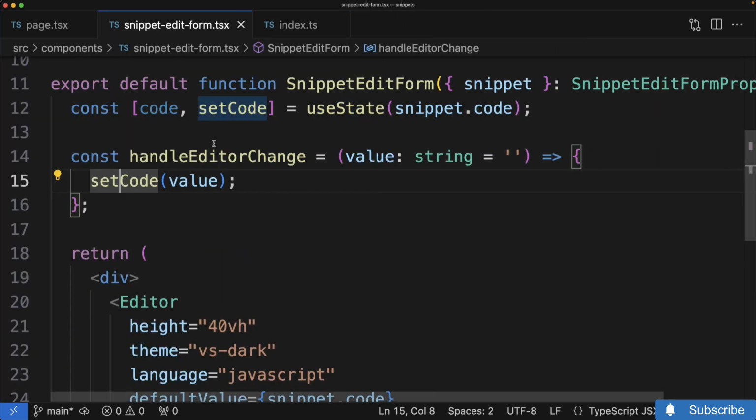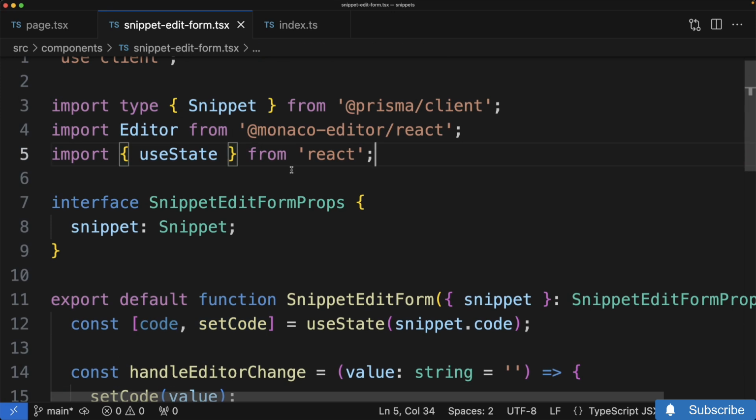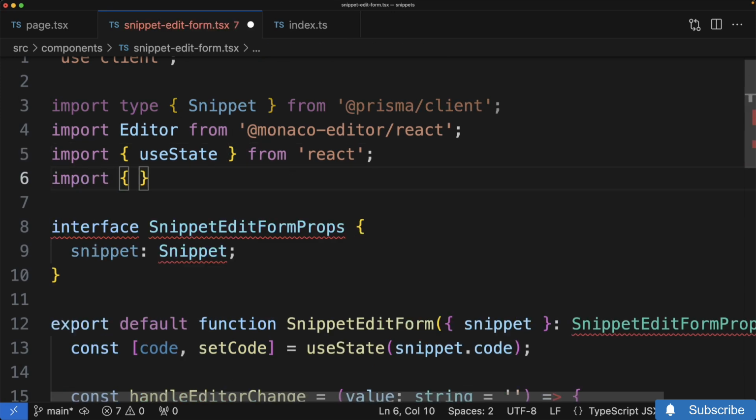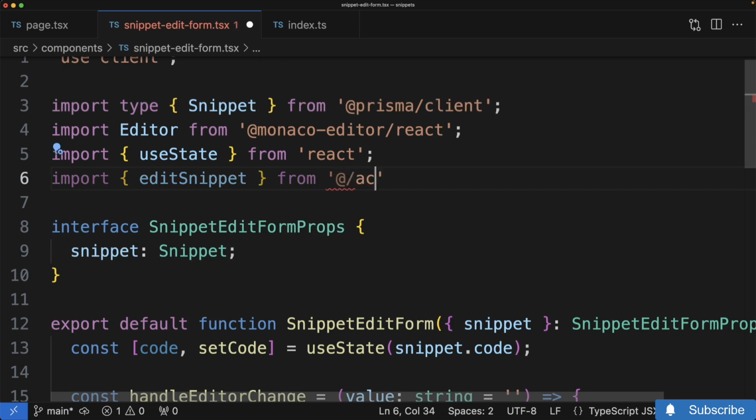At the very top, we'll add in an import for edit snippet from @/actions. Because we named that file index.ts, or specifically index, we do not need to specify the index. It is just implied. So we can just import @/actions, and we'll get the contents of that index file. That's why I called it specifically index, just to make the import a little bit easier.